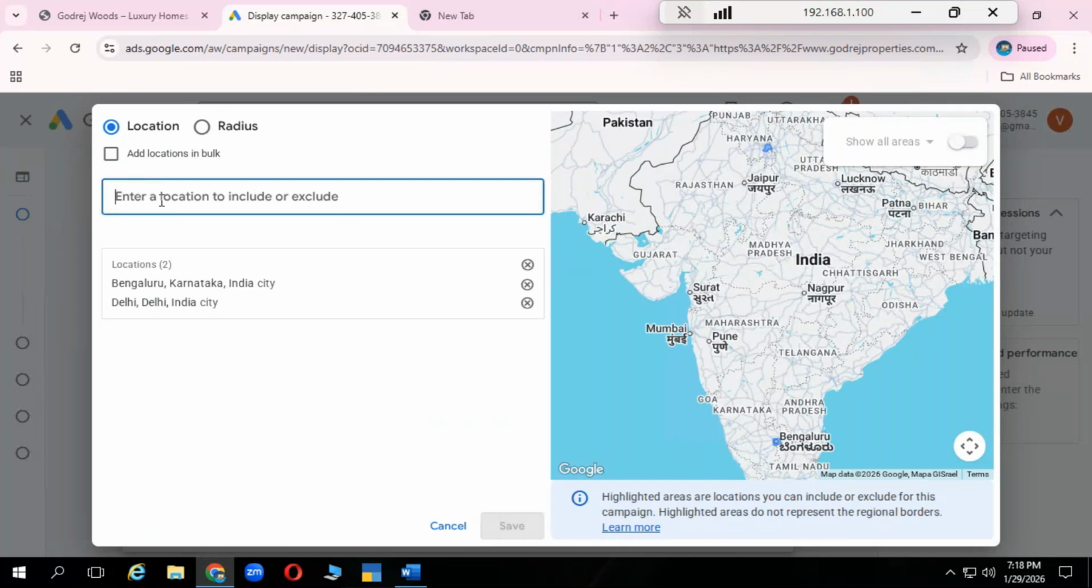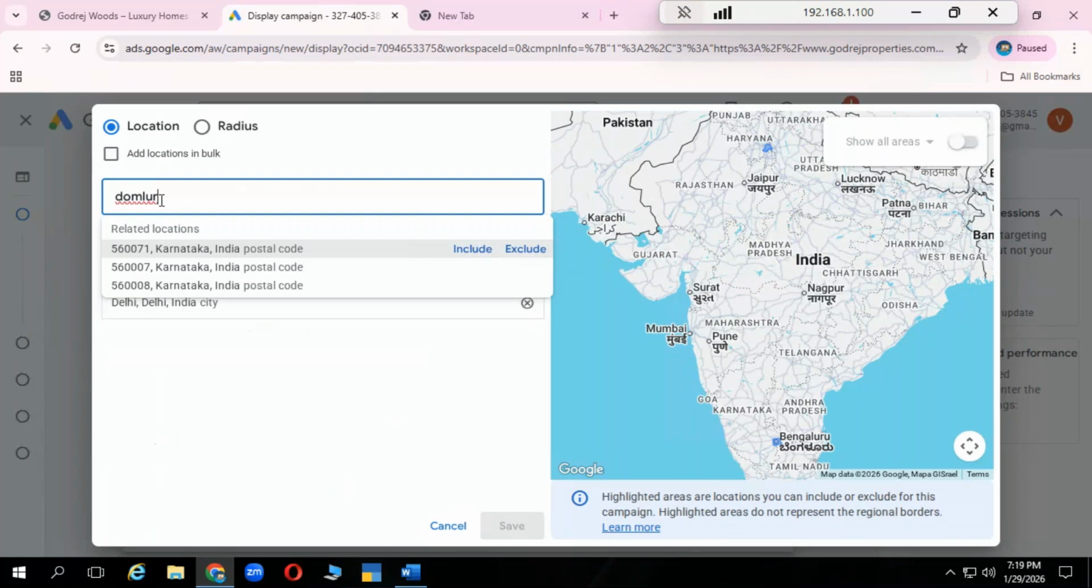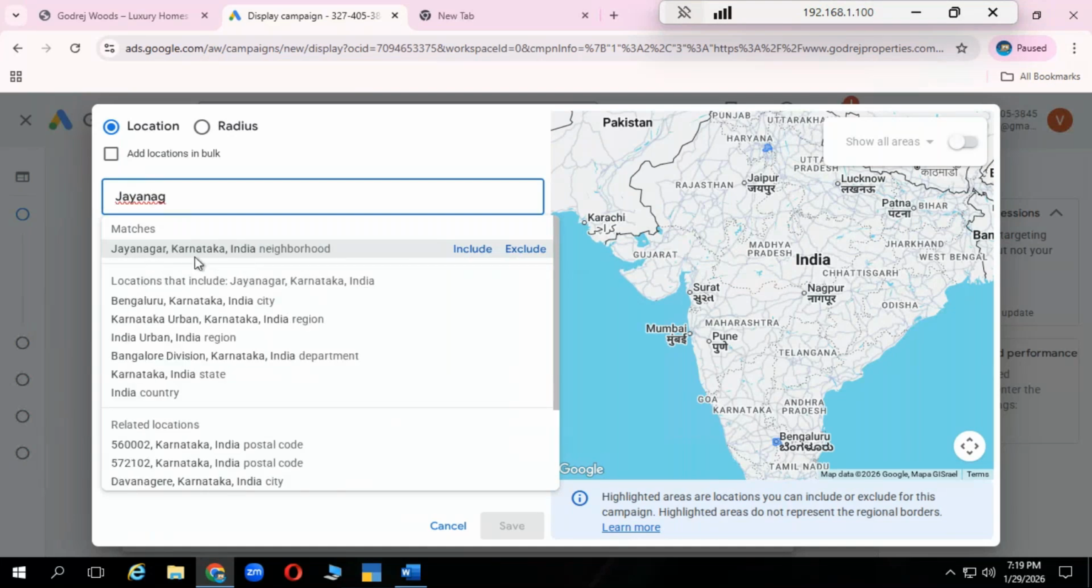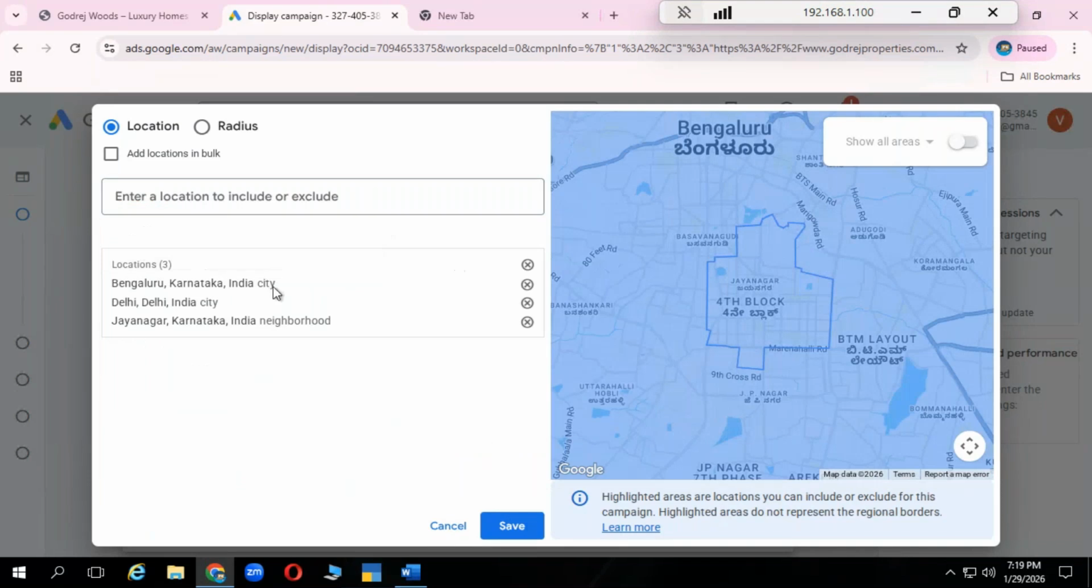So for location, if it is Bangalore, I can say Domlur, and it is showing me the pin codes. Suppose I say Jayanagar, it is giving Jayanagar, Karnataka, India. So you can see all those options which are available over here, plus there is a pin code. So I can just click on that option, which will be included over here.